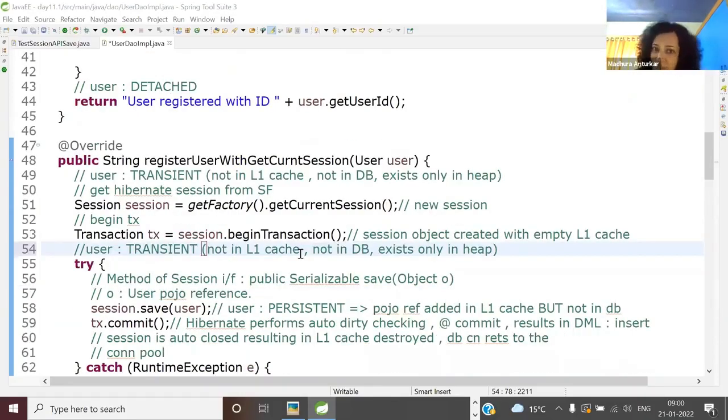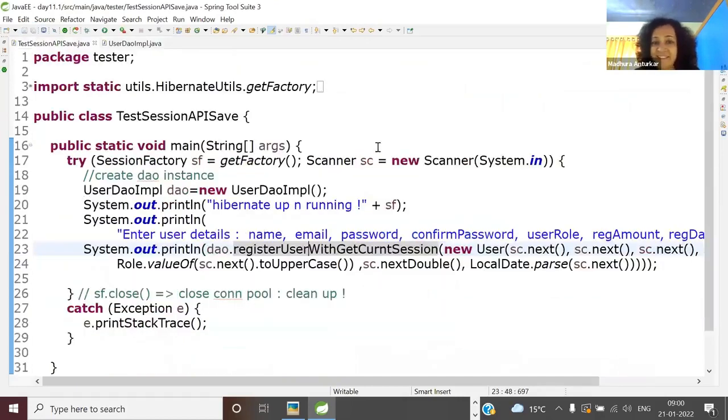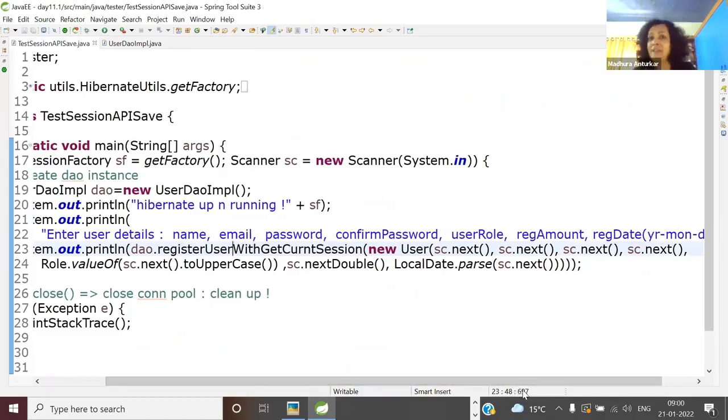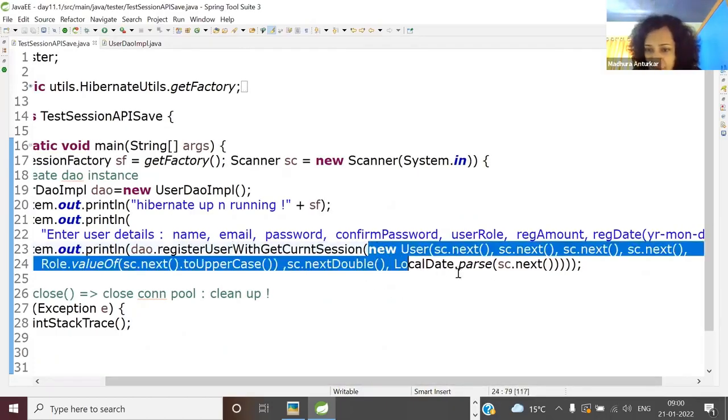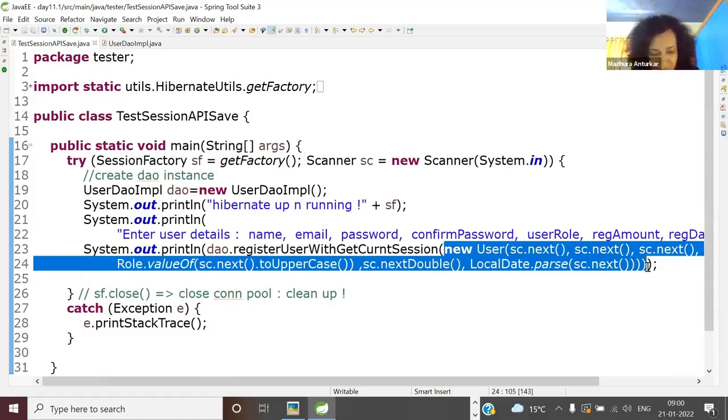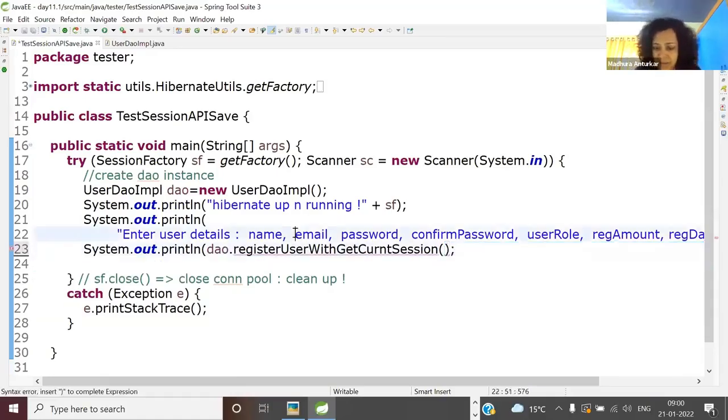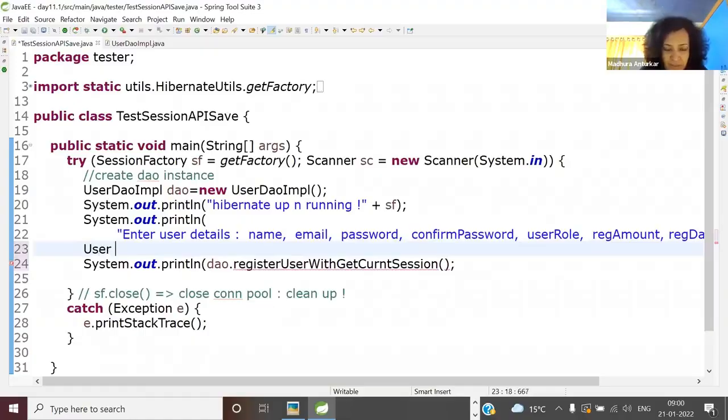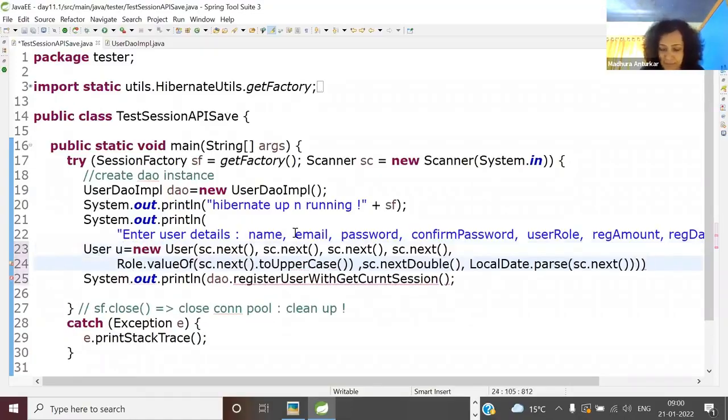Now first we'll play with the save method. So this is your save method, which you already know. So save it, as in save the contents. Let's do a little bit of refactoring, otherwise I won't be able to play with it. So take out this entire thing and let's create a user separately and pass this transient Pojo to the method.